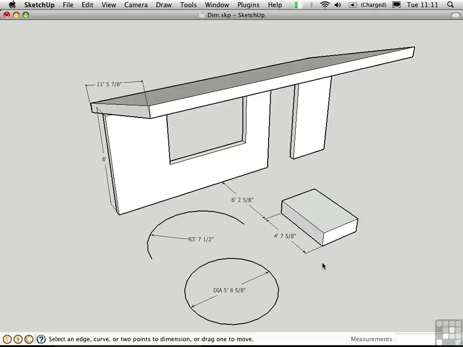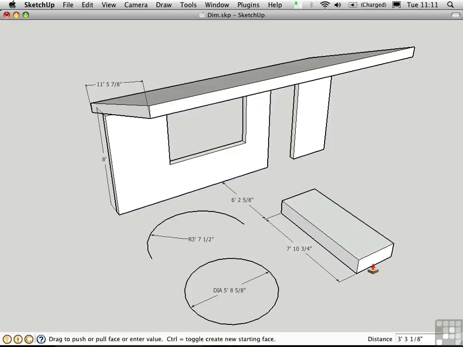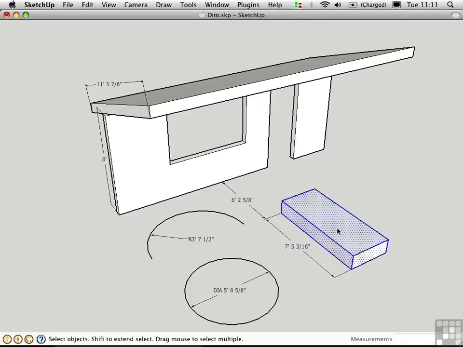Dimensions are typically associated with the geometry to which they point. What this means is the following. I'll press P to activate the Push-Pull tool. Click on this face and change the proportion of the box. The dimension automatically updates.